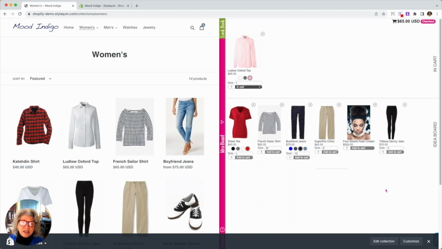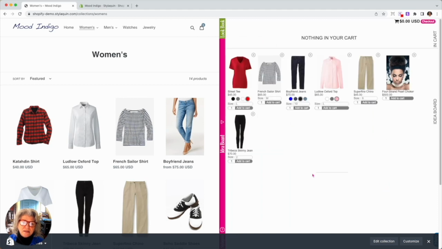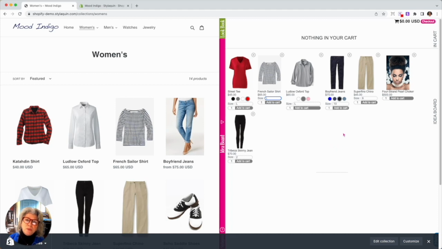Anyway, if you want to add something to your cart, you just drop it into your cart from Stylaquin. If you want to take it out of your cart, you take it out of the cart. You can move things around. You can change colors. You can change sizes. It gives you total control, it's like a pre-cart, a persistent pre-cart. Stylaquin makes shopping faster and more fun. Shoppers will look at about 185% more products when they use Stylaquin, and they'll spend about 70% more time on site. Great stats, right?